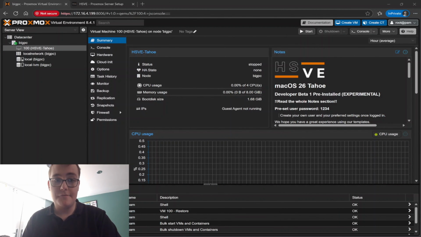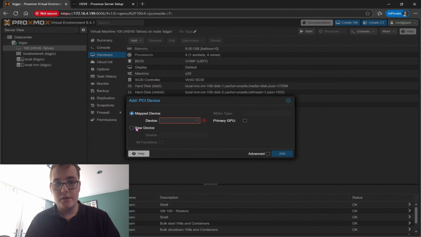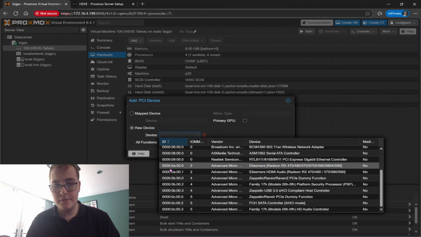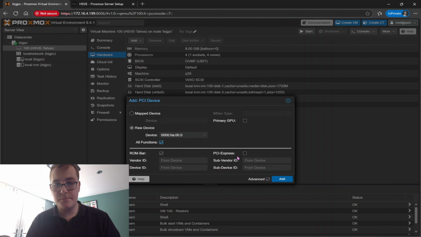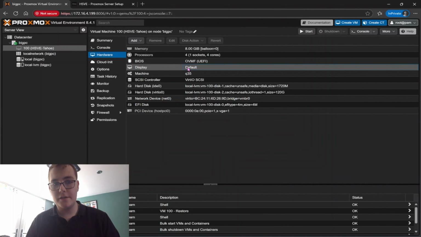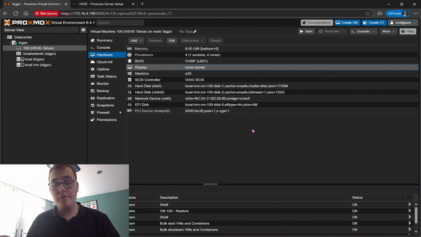So let's get on to actually configuring the VM to boot. To get this VM to boot, we can simply just click start and view the console, or if you have a compatible GPU, again you can find the compatible GPUs in the description on our GitHub page. So all we need to do is go to hardware, add PCI device, raw device and select our GPU. You can see mine's here. Clicking on advanced, ticking all functions, PCI Express and primary GPU. We'll click on add, double click on default at the top and select none. OK. Our VM's ready to boot.